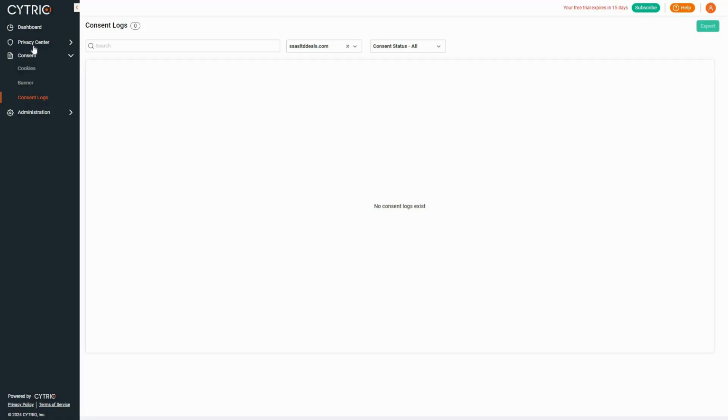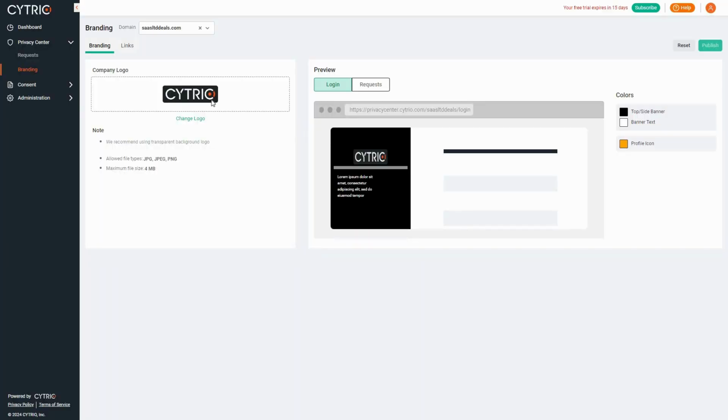And next on CYTRIO, we have this privacy center. On here, users can submit their own data request. And just like the cookie banner, you can also customize this privacy center. For that, click on this and then go to branding. Now you can change the logo to your own company logo. You can preview the login as well as the request.